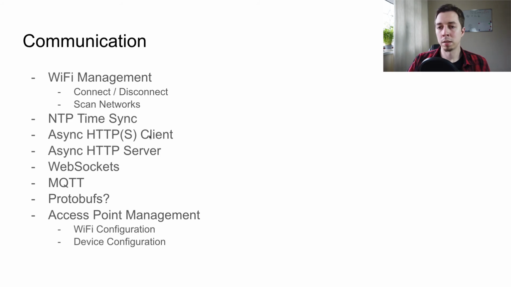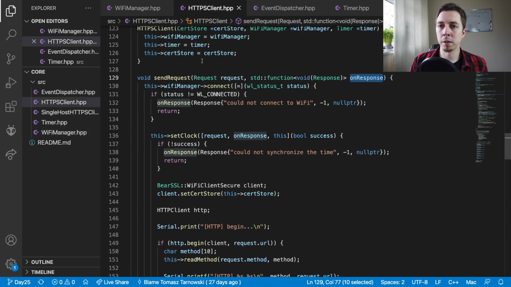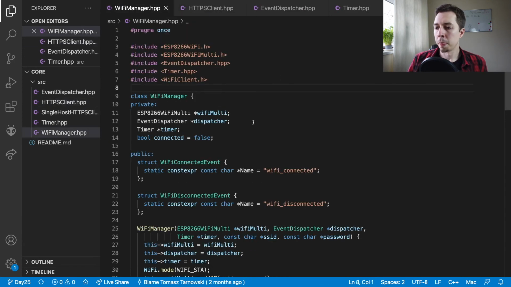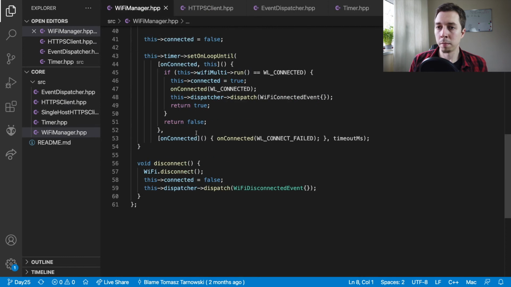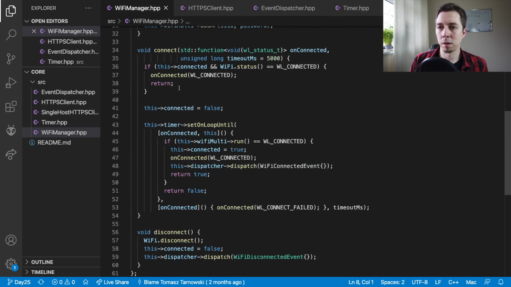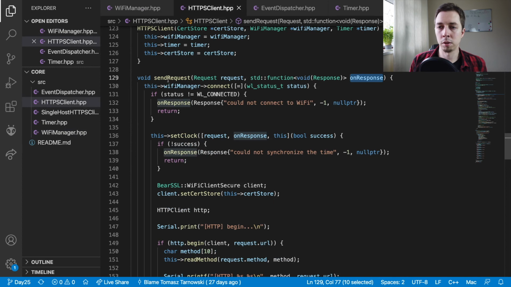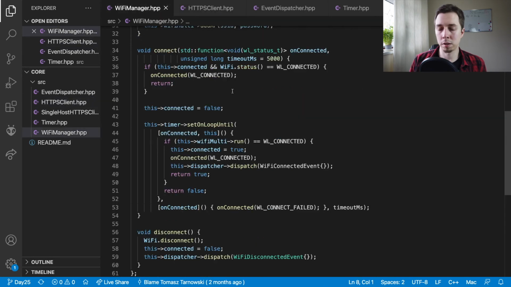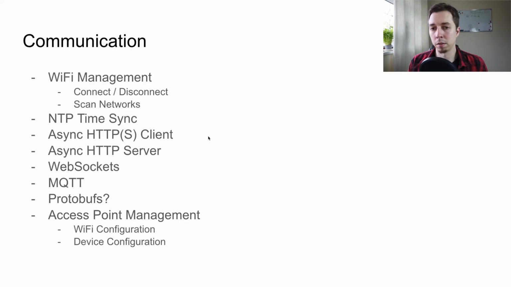So once I have unit testing done, we're going to do futures, a video about futures, how to implement them, and then a refactoring video about how to turn what we have here, the HTTPS client and Wi-Fi manager, into those main methods here. So the connect, disconnect, and send request, how to make them return a future instead of being callback based. Okay. HTTP server, I've already covered, and WebSockets, MQTT, and protobufs.